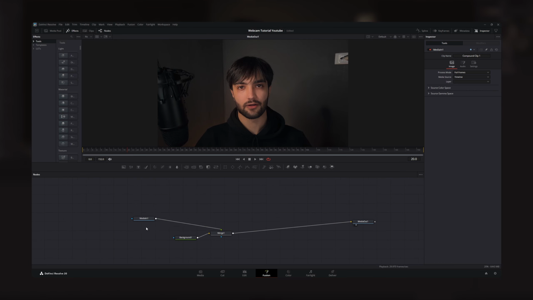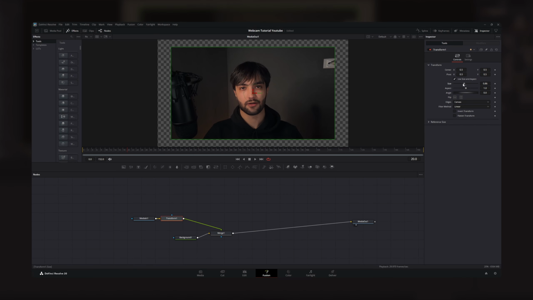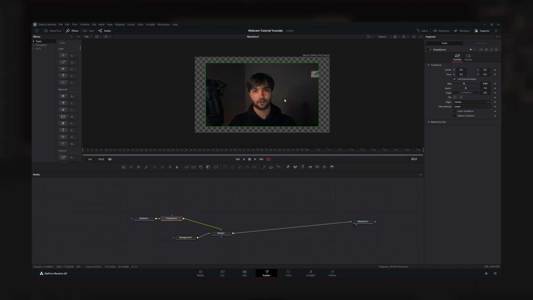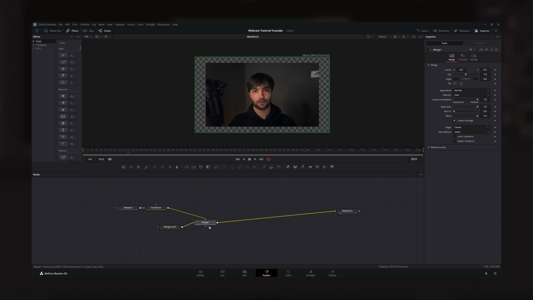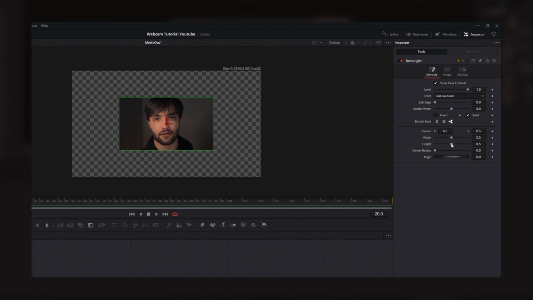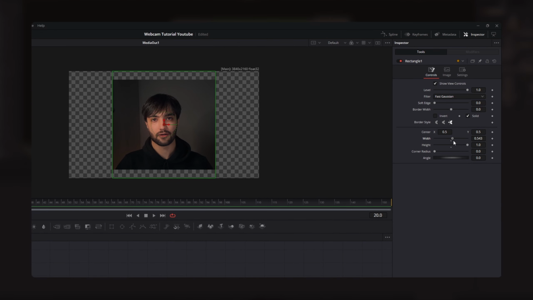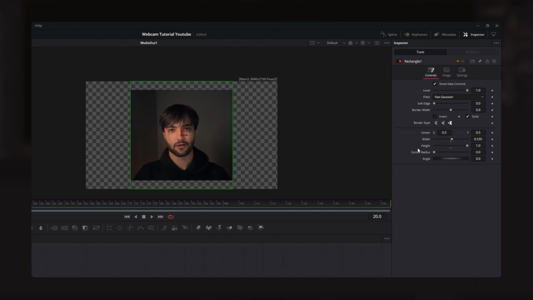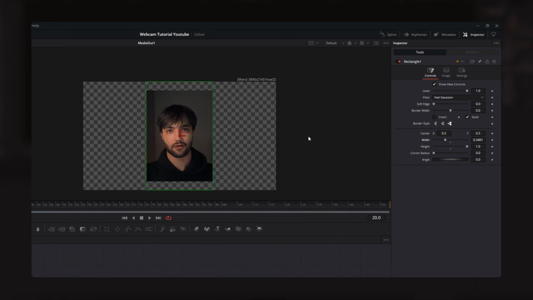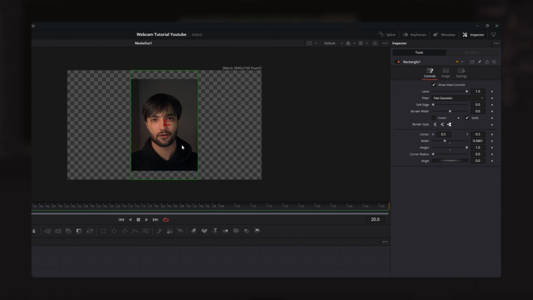After that, go back to the media in node and press this icon over here to add a transform node and then make the size a bit smaller here, as you can see. After that, go to the merge node that got created here and press this icon to add a rectangle mask. Go to the inspector. Make sure height is on 1 and then width, you can play with it as you wish. I can go for a square webcam here. I can go for a webcam like this aspect ratio. You can play with it however you want and however you see fit.